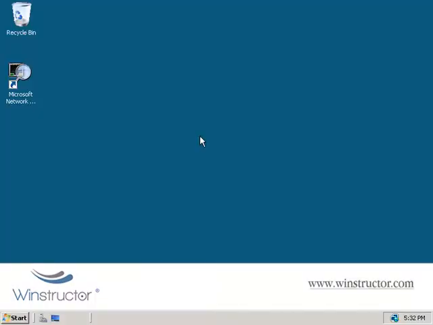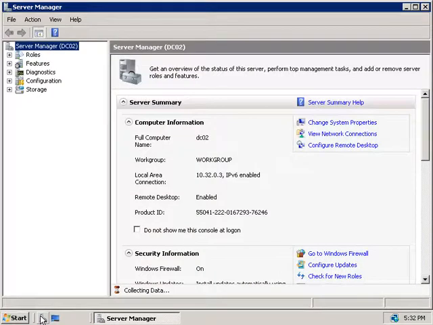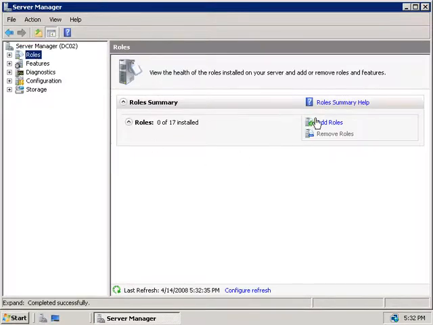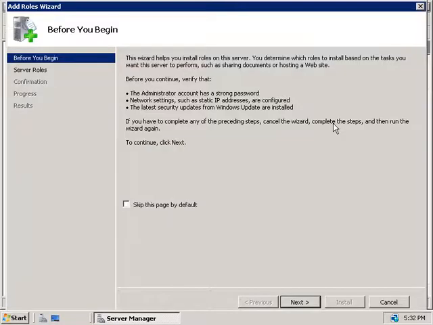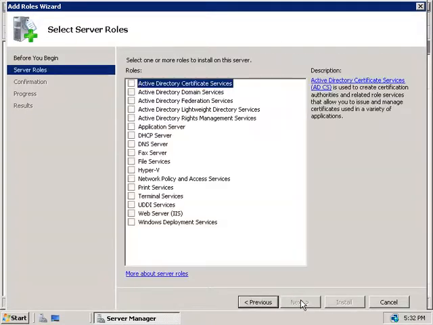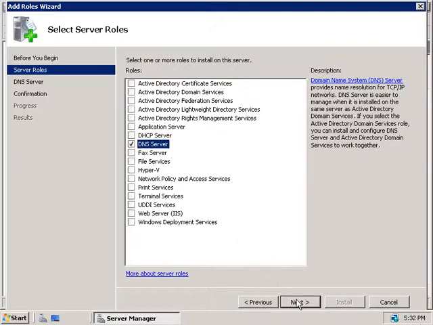So to install DNS, we'll fire up the Server Manager by clicking on the little grey icon here next to our Start button. Then in the left-hand side, we'll select Roles, and in the right-hand side, we'll click on the Add Role hyperlink. Now this is going to start up the Add Role wizard, so we'll click Next, and then we'll choose a DNS server, and we'll click Next again.